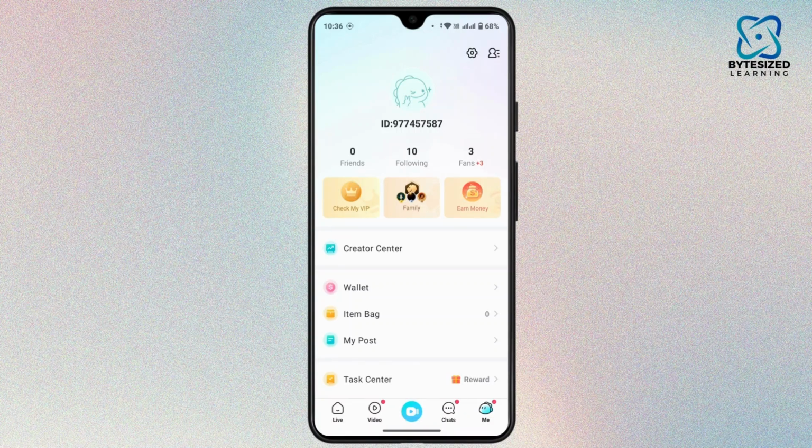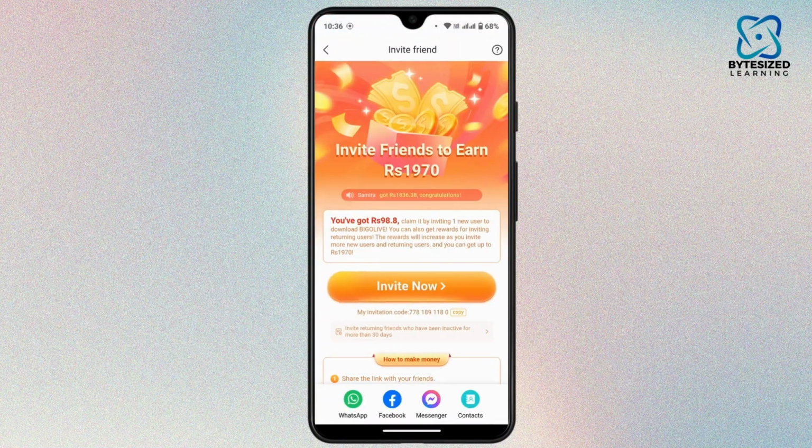Then you will land on this live page. Now, from this menu bar at the bottom of your interface, tap on the Me icon. After that, you will get your profile page. Now, just under your ID or your friends, following, and fans list, you'll find an option called Earn Money. Tap on that. Then you will land on this interface.